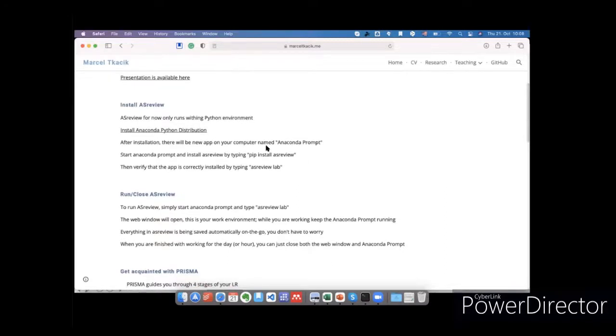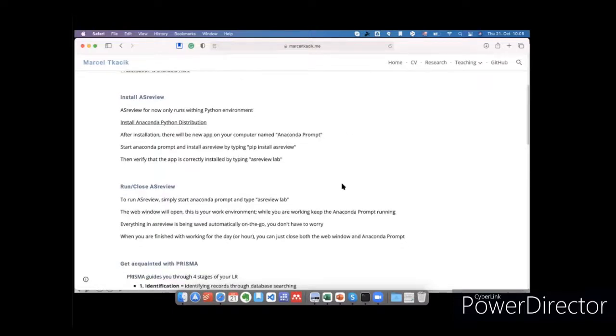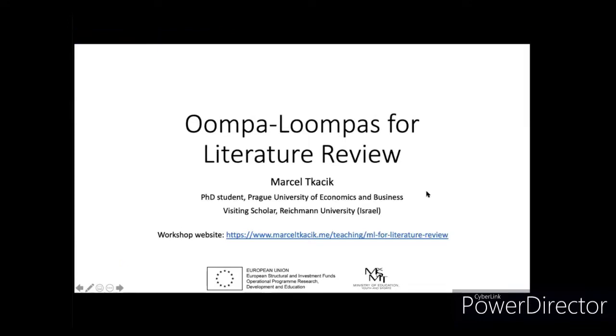So I will talk a little bit now about motivation, about doing literature reviews in this software. So if you didn't install, you have the time to do it now, like maybe 10 or 15 minutes. And then we will talk more about this Prisma and so on. So let me switch to my presentation.